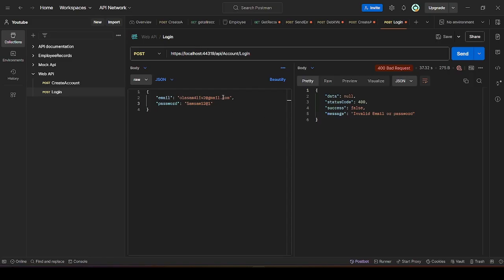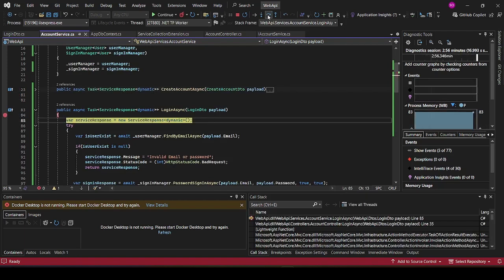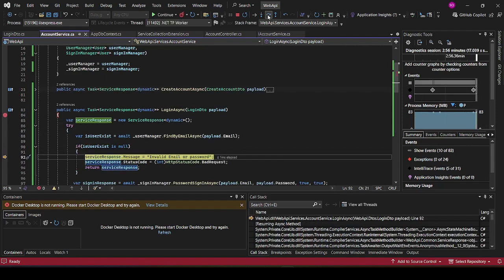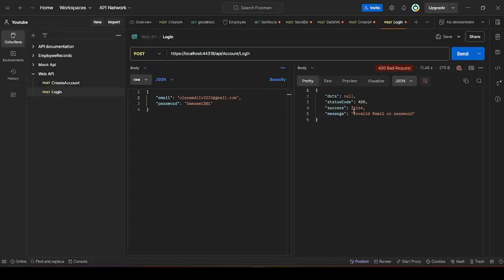All right, so having done that, let's input an invalid email as well. Right, we have a bad request here. That's the response code we're returning. Then let's check for an invalid email address. All right, it's checking. Right, we see invalid email or password as well. All right, so this is how we can build our login system using Identity Server.